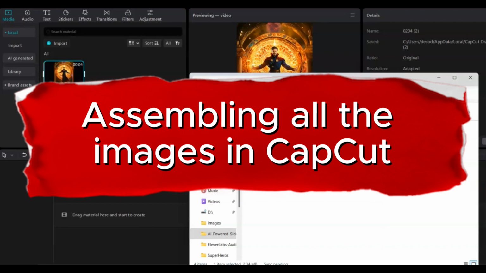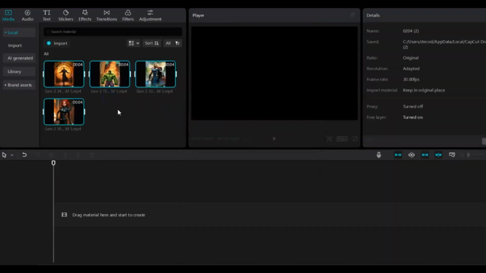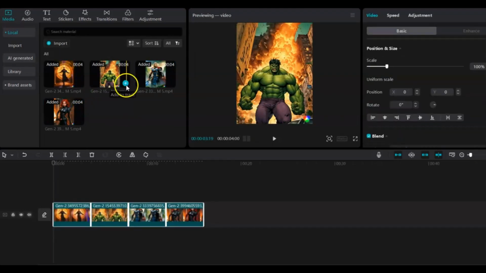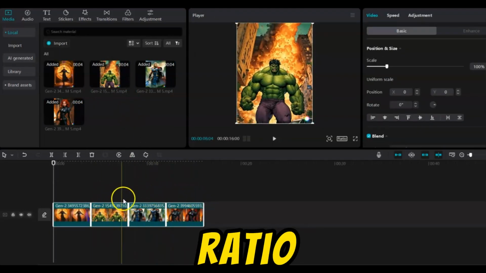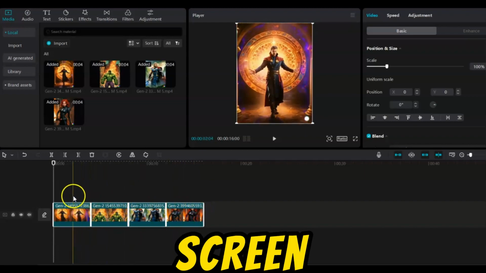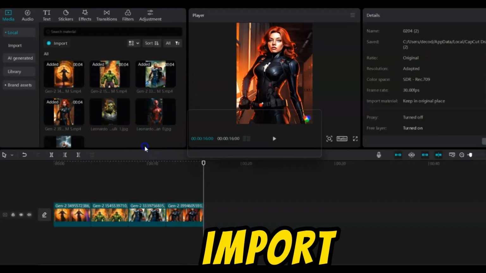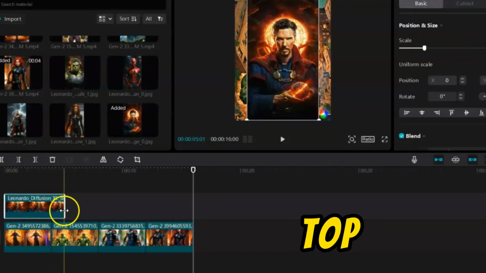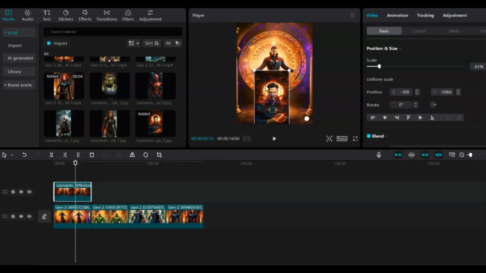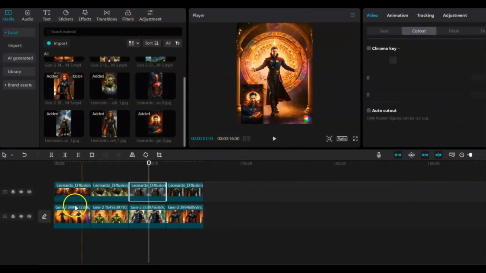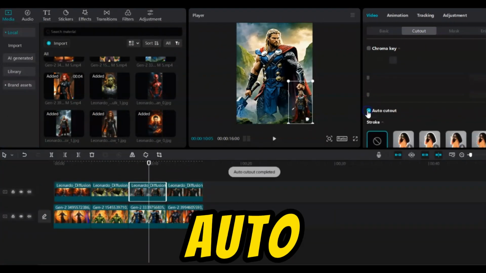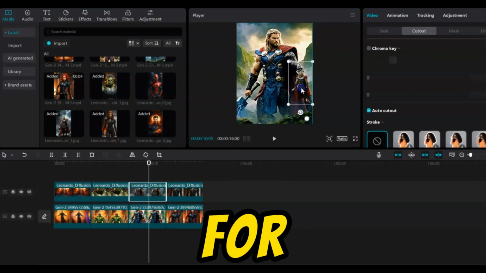Launch your CapCut video editor or the editor of your choice. Import all the animated images from Runway ML into CapCut and onto the timeline. Adjust the aspect ratio and zoom into the empty frame to fit the screen, removing the watermark. Import all the images generated with Leonardo AI into CapCut and place them on top of the corresponding heroes. Resize them to make them smaller and position them at the bottom. To remove the background of each image, click on the image, select the cut option on the right, and then choose Auto Cut. Again, you want to do the same for all the images.